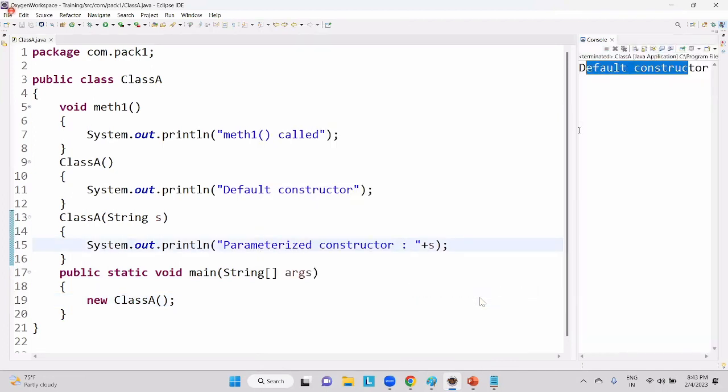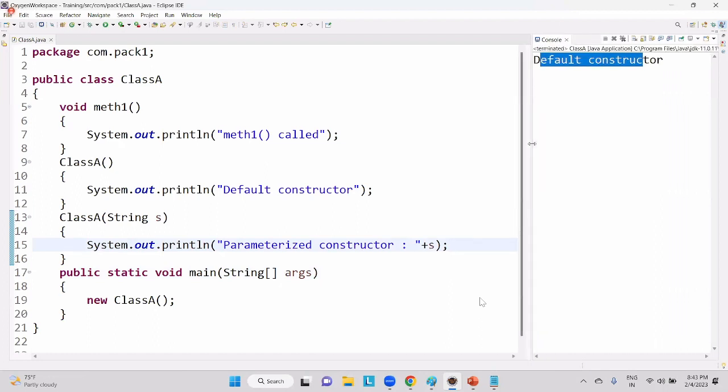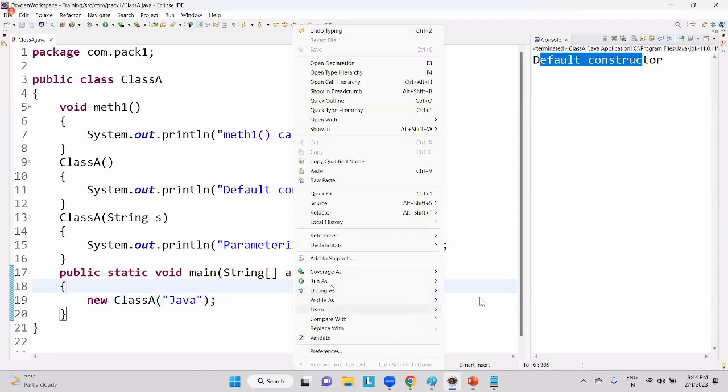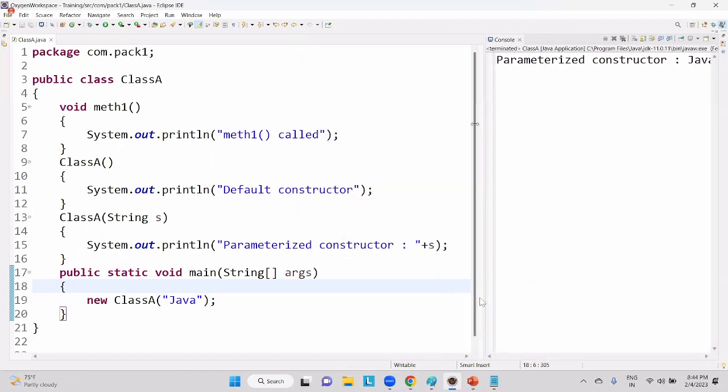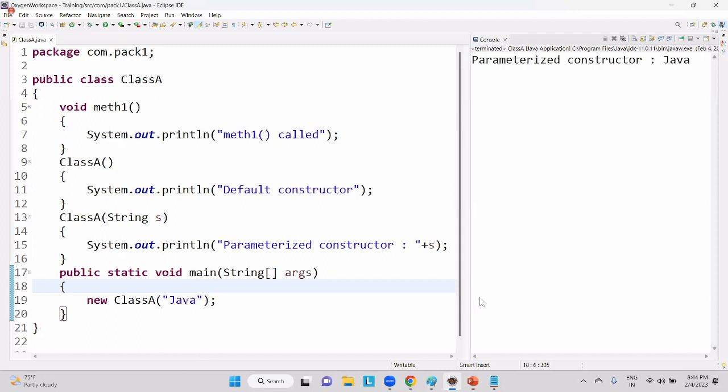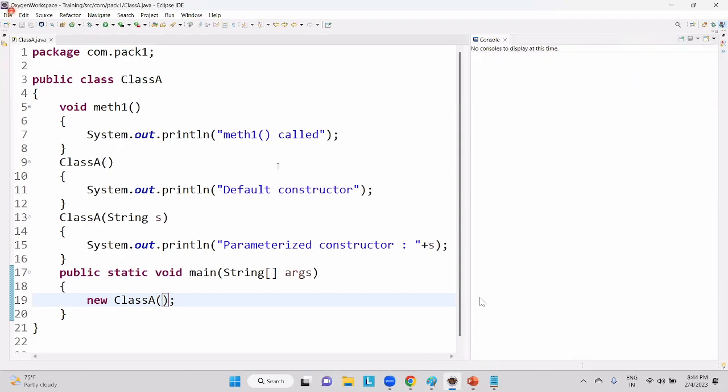Okay. Now, I want to call the parameterized constructor from the main method. What I need to do? Just pass a parameter. Yes or no here? Now right click, run as Java application. I'll be getting my parameterized constructor like this. Okay. Now my requirement is, what is my output right now? If I execute my program, what is my output?